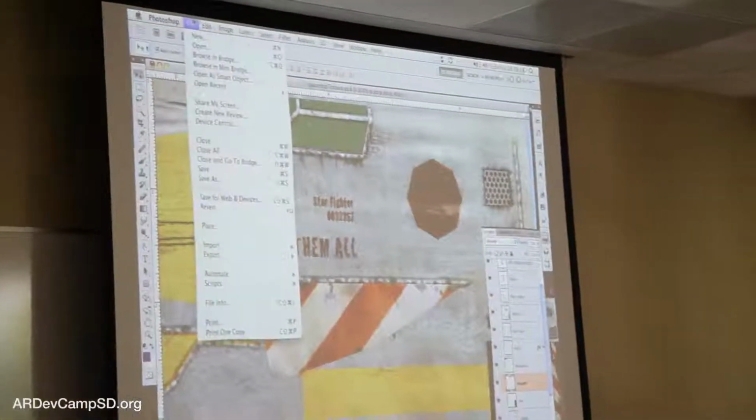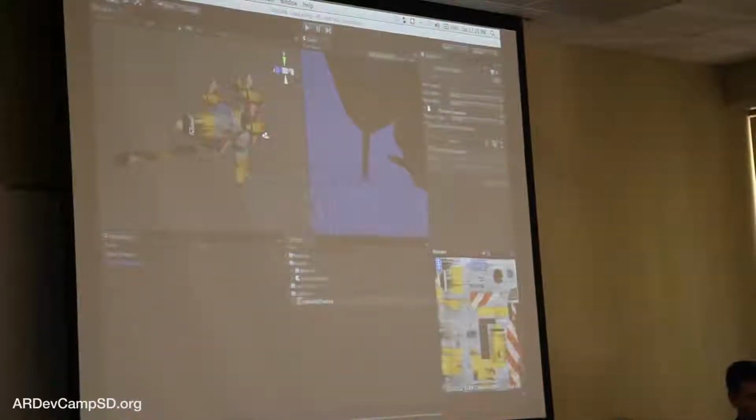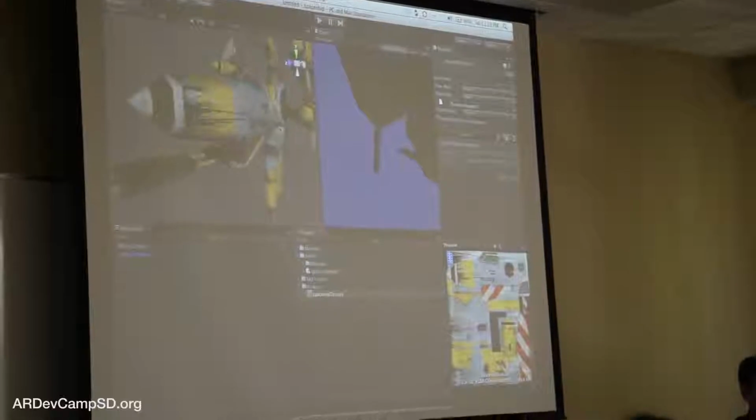I'm going to save the file. Go back to Unity, and you'll see all the updates are. Awesome. Nice.